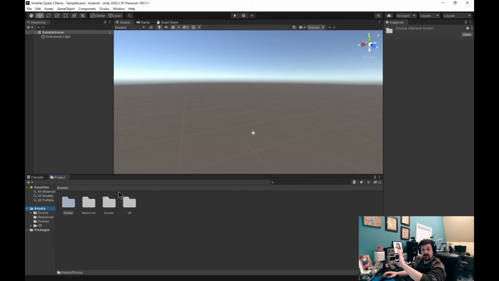This is just the setup that I like to use, with the scene hierarchy over here, the project assets down here, and then the inspector, the thing that gives you information about stuff in your scene, over here on the right. So what we want to do is locate your project tab, make sure your assets are selected, and then over here, double-click the Oculus folder.